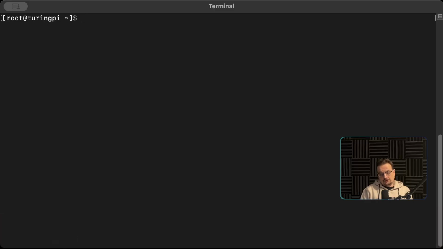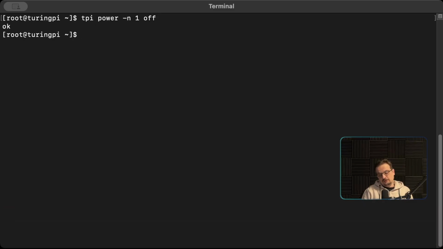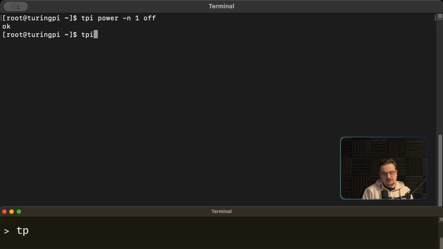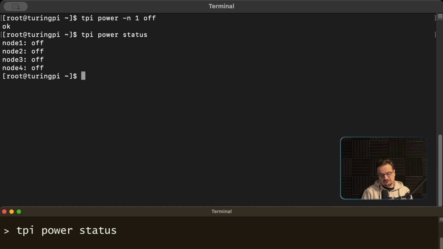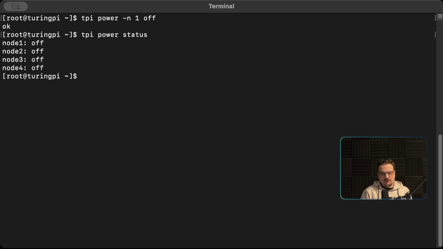Now, to access the storage device of a node, the first thing you need to do is turn off this node. And you can do that with tpi power, and then you give the node, for example, node 1 off. And it will turn off the node. You can check the status of your nodes with tpi power status. All my nodes are off. Now we need to give the command to access and to mount the storage of the node into the BMC. And that allows us to access it.